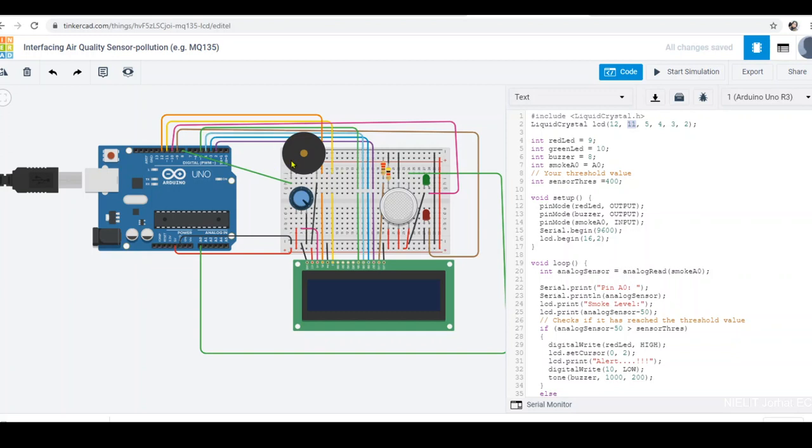Okay, and the output from the buzzer is connected to pin number 8 of the Arduino board, and the output from the gas sensor, taken as smoke A0, is connected to A0. Now we will take a threshold value of 400. That means we will consider that till 400 there is no pollution, air is fresh. Once it crosses the level of 400, we will consider that the air is polluted.